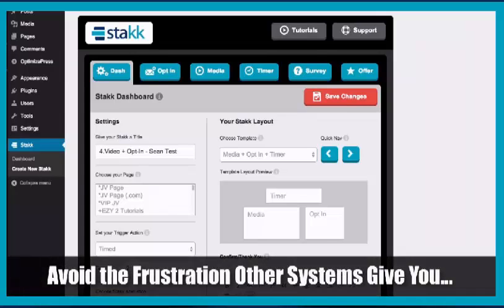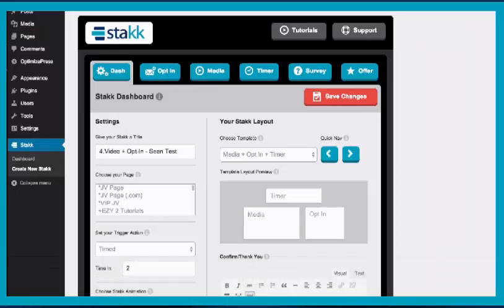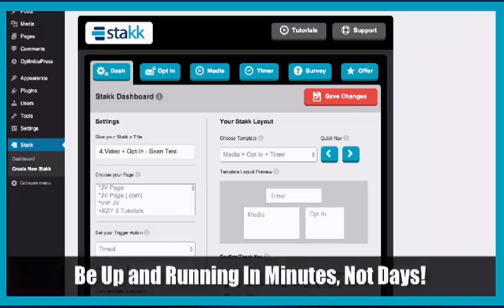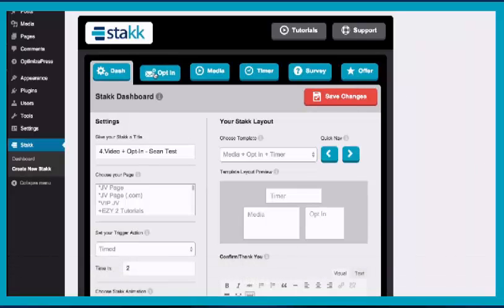I love simplicity. We want you to get up and running with this in minutes and be converting almost immediately. That's why it's built this way. It's simple. So let's come over to the opt-ins.